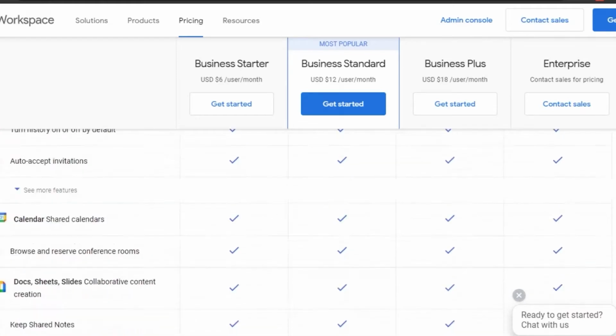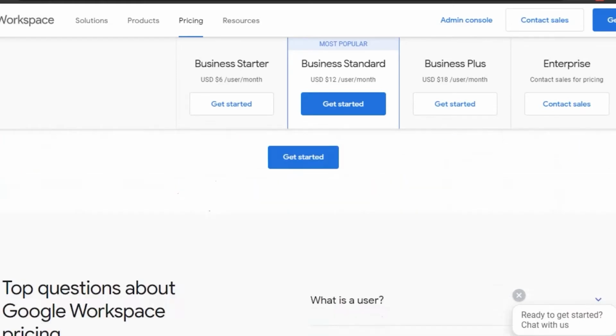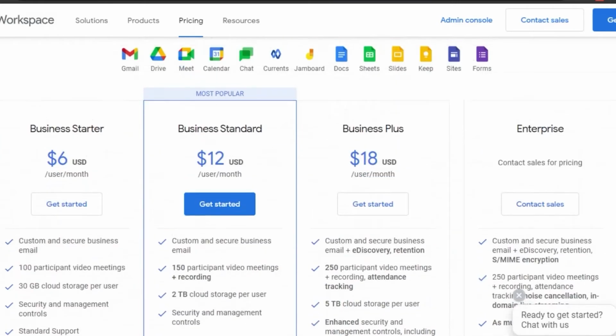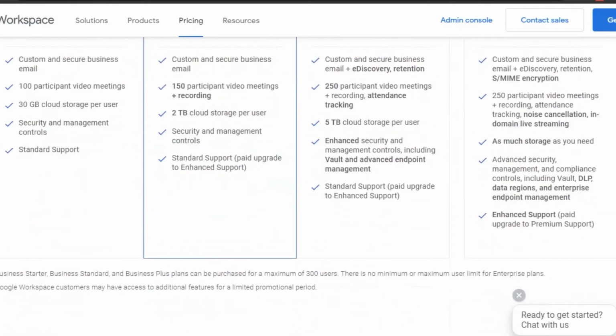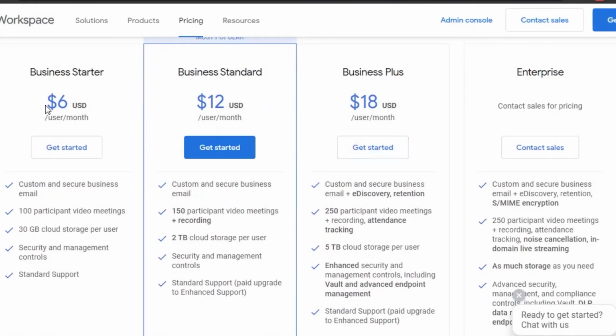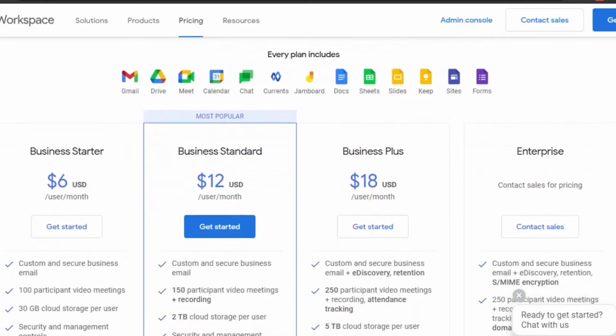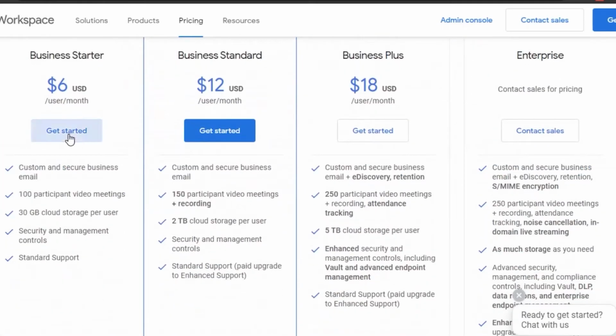So you can go ahead and compare all these prices and check out which plan suits you. You don't have to go over the board, or if it's not in your budget, you can just go ahead and select any of the plan that you want to right here. Once you do that, for example, I go with this one. So I will just simply go ahead and get started.